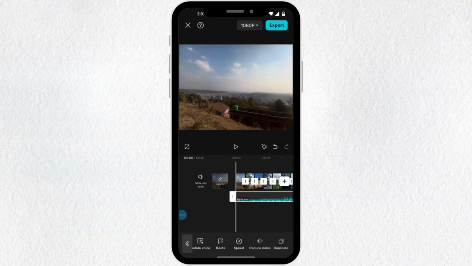Now comes the fun part. Once you have your beat markers, use them to guide your editing. For example, you can cut your video clips, add transitions, include text overlays with the help of the beat markers.